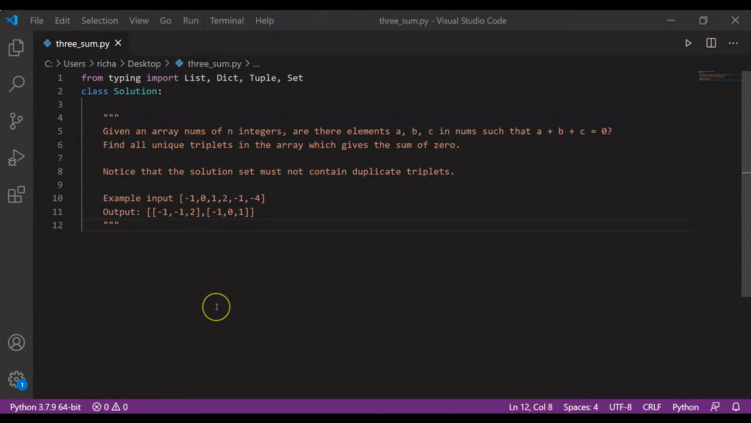Given an array of nums of n integers, are there elements a, b, c in nums such that a plus b plus c equals 0? Find all unique triplets in the array which gives the sum of 0. And there's also a notice. It says, notice that the solution set must not contain duplicate triplets.